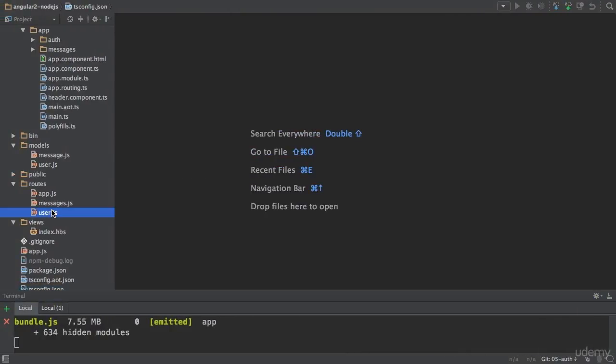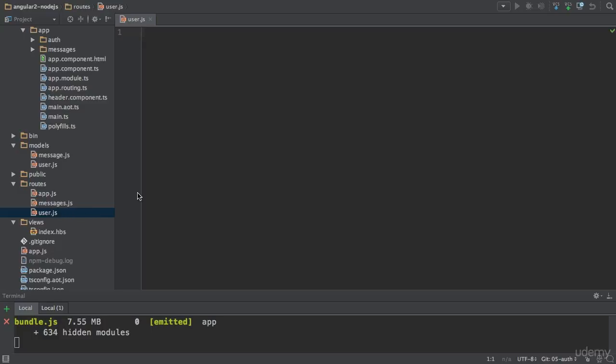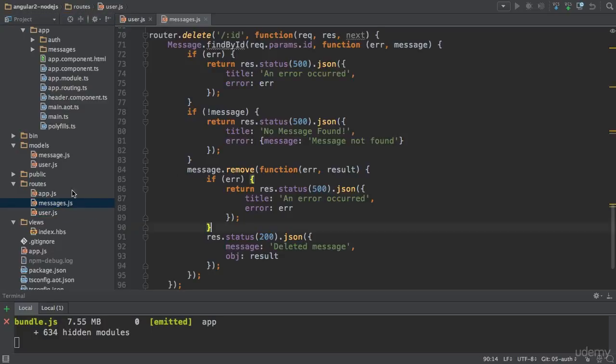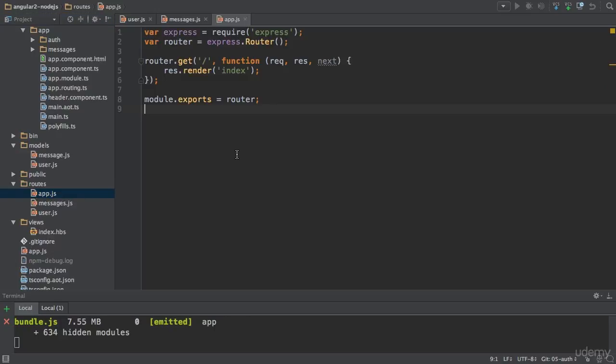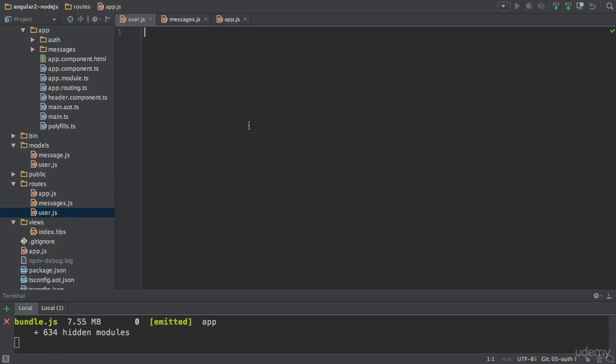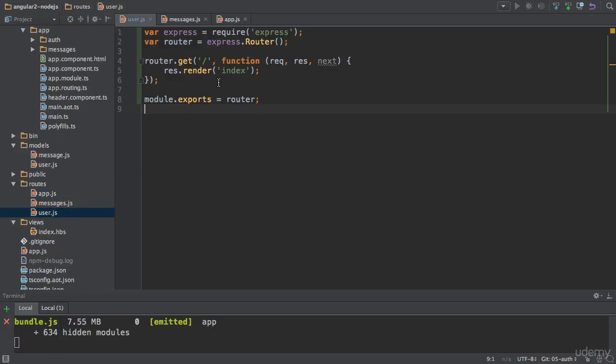So in this user.js file, the goal is to first export the router like we do in the messages or in the app.js file. So I'm just going to copy all the code from the app.js file and put it in here, because I want to set up the same router. Of course, I will work on this route here though. It's not a GET route, it will be a POST route, because creating a user will be a POST request. We're creating a resource on the server in the end.